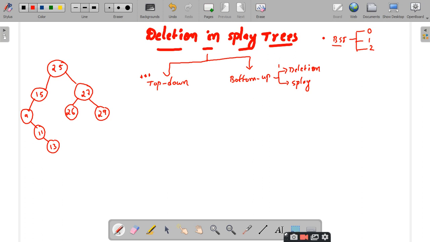If you perform the deletion first and then the splaying of the parent next, then this is called a bottom up approach. The reverse is the top down approach, where the first operation you perform is the splay operation and the second operation is the deletion. Whatever element you want to delete, first you splay it and then delete it, and then there is one more operation involved, which is called join. These are very important points to keep in mind, right?